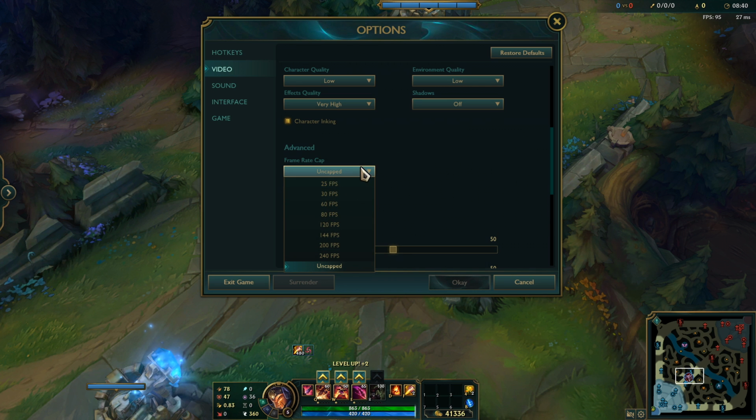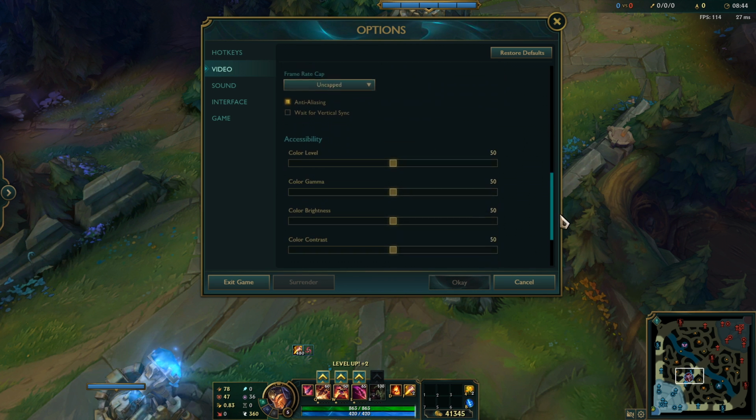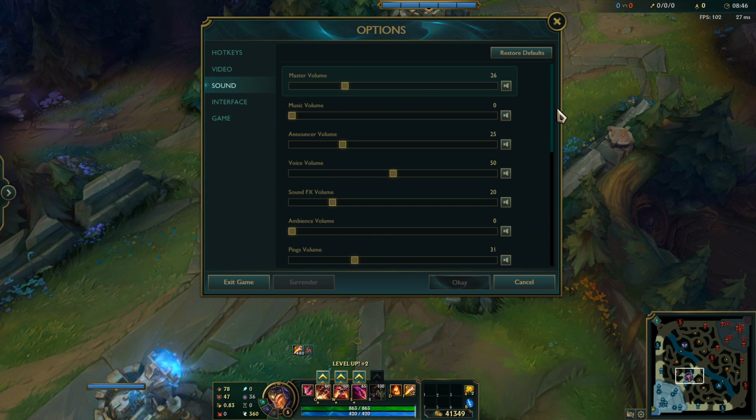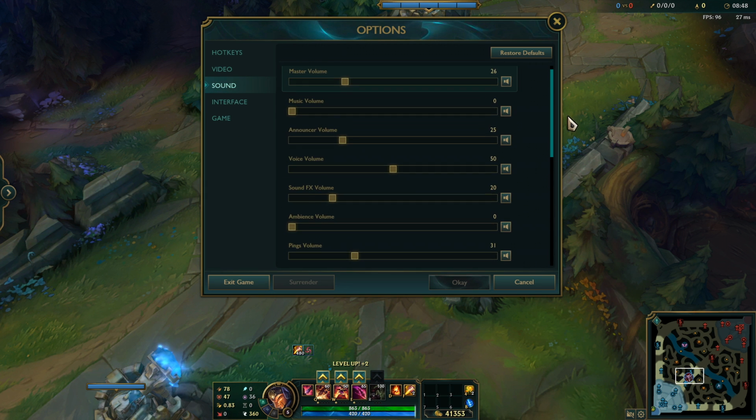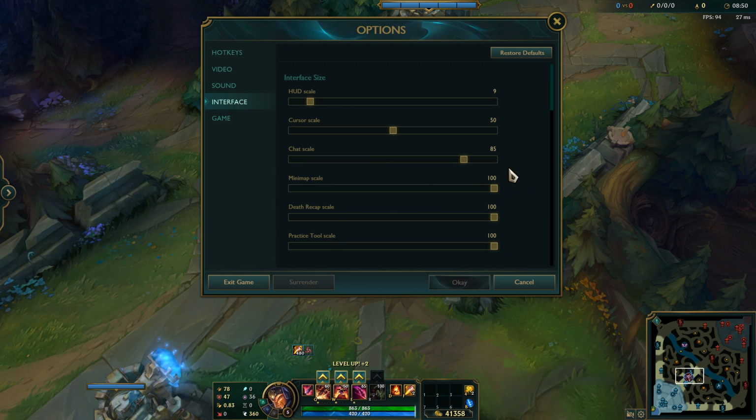Frame rate, you can cap this, you can have it uncapped. Again, depends on your PC. This is all up to you basically. Now, in terms of sound, again, this is up to you. If you want to copy my settings though, again, here you go.